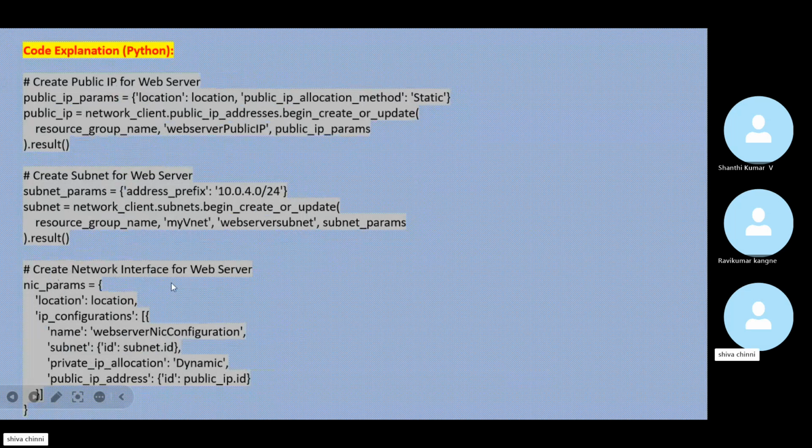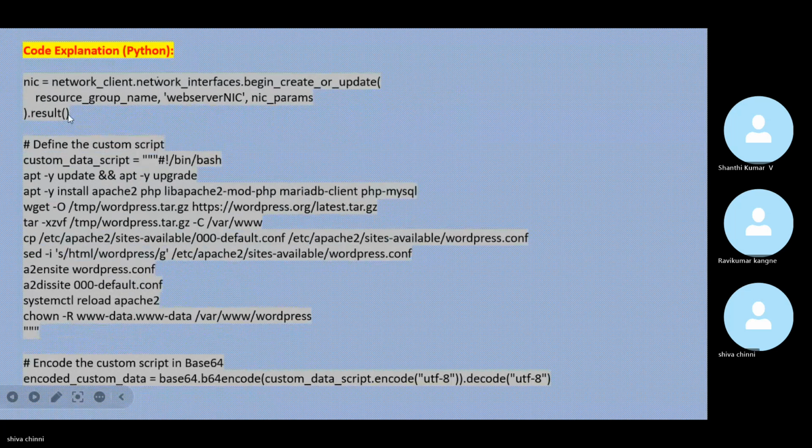So again, creating the network interface for this web server, I'm taking the NIC parameters like location, IP configuration, the name, the subnet, and private IP allocation, then public IP address for this network interface for the web server. Then NIC, network client. So this is like connecting the network interface with your subnet. So this is the function.